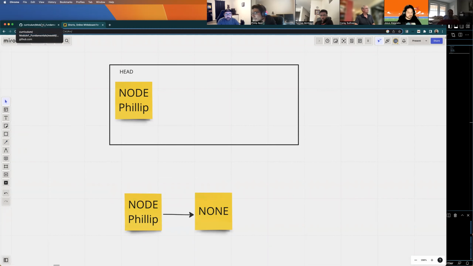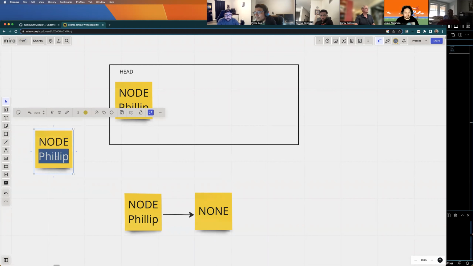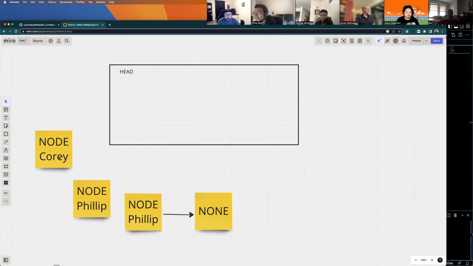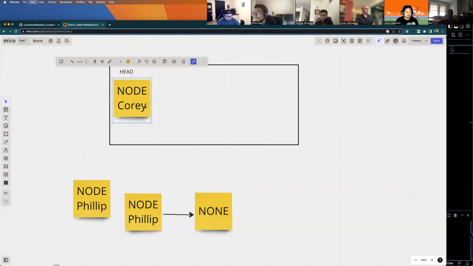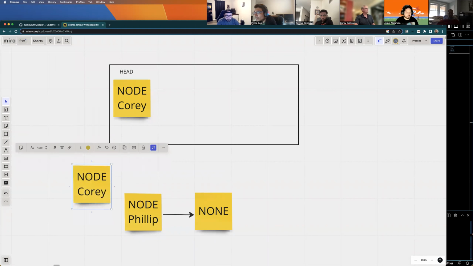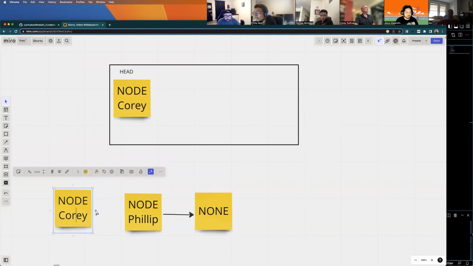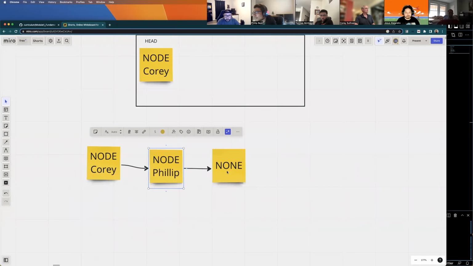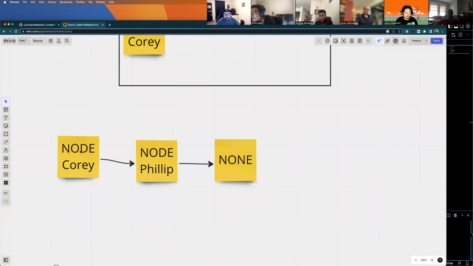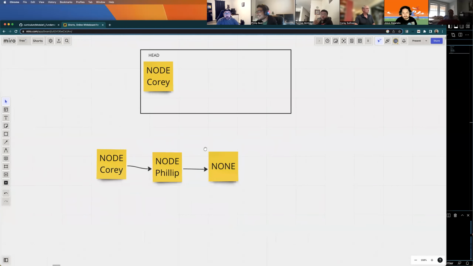If we do insert again, I create a new person. This one is going to be Corey. Our linked list says, okay, I don't know who Philip is. I do know who Corey is, and Corey, in reality, only knows one thing, and it is, this is my friend Philip. And Philip still has none friends. That is what is going on here.